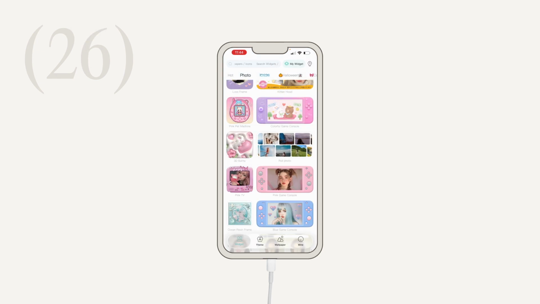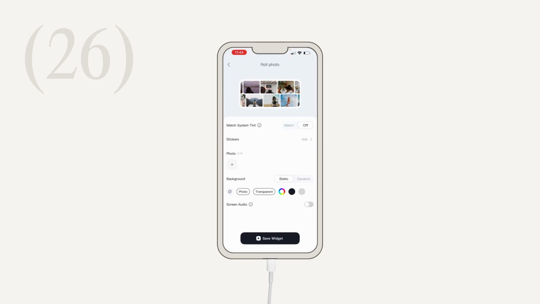Next I want to talk about the roll photo widget. It's this one right here. I love the movement on this one. I think this is another great one if you want to make a little mood board on your phone. Definitely go and find some cute images on Pinterest for that.